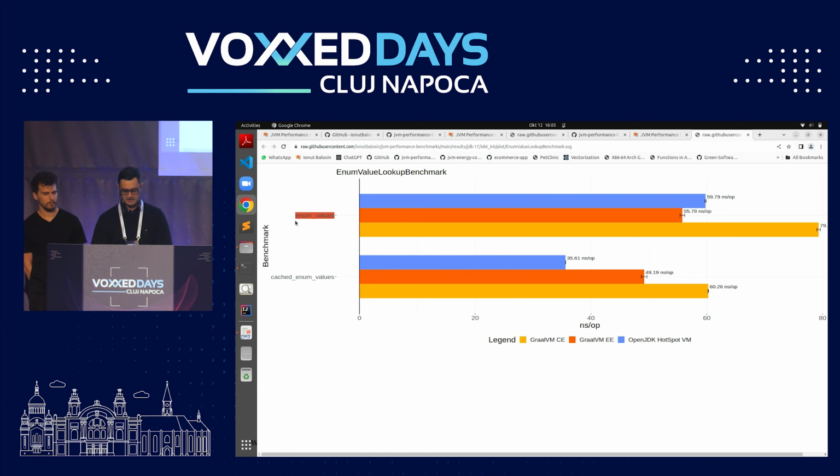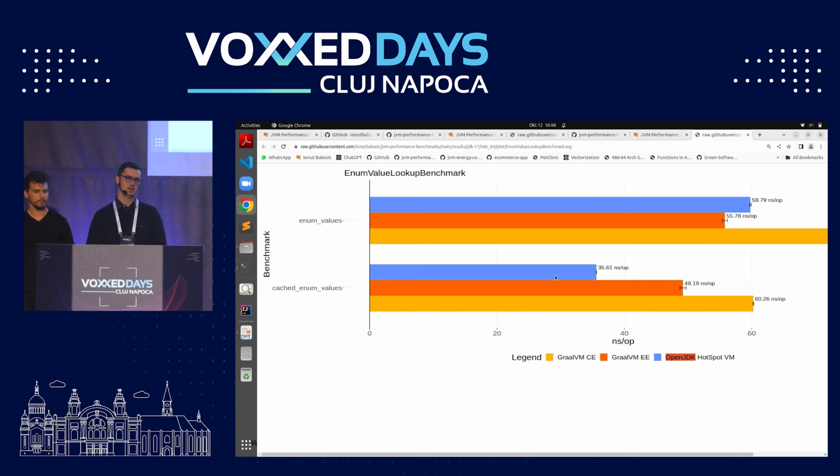Nevertheless, here the Graal C was lower. But what is interesting is, even in the optimized version, when we used cached enum values, we have quite a big difference between HotSpot C2, which was better than Graal and both Graal compilers. And the question is why?